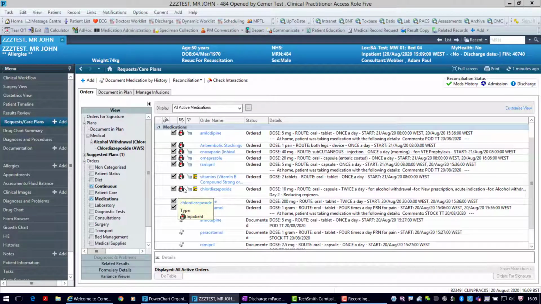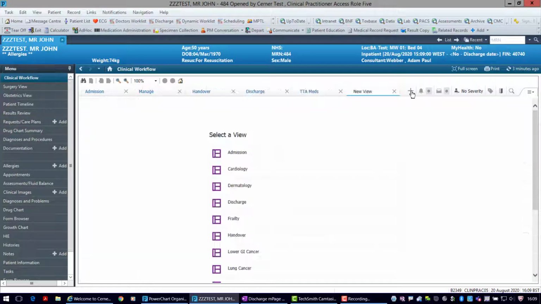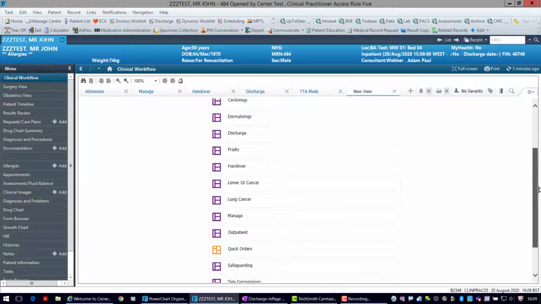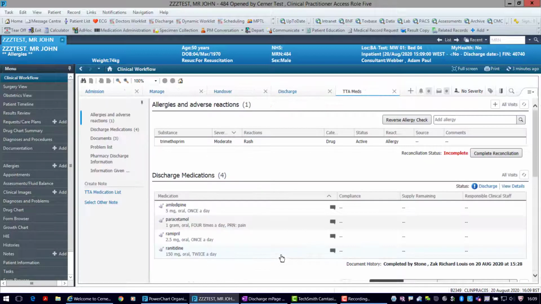To start, make sure the clinical workflow is highlighted on the left menu bar. If not already available, click the plus button to add two new views, TTA Meds and Discharge. The two are separated to allow for flexibility in the order they are completed. We suggest doing the TTA Meds first, so they can be processed by pharmacy while you are writing the rest of the discharge summary.